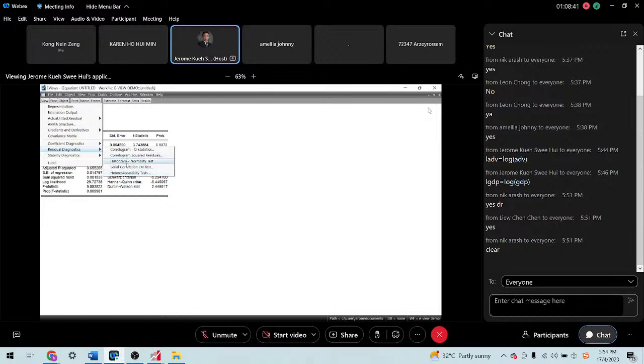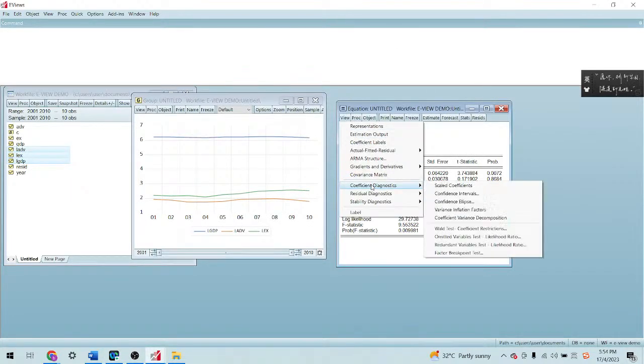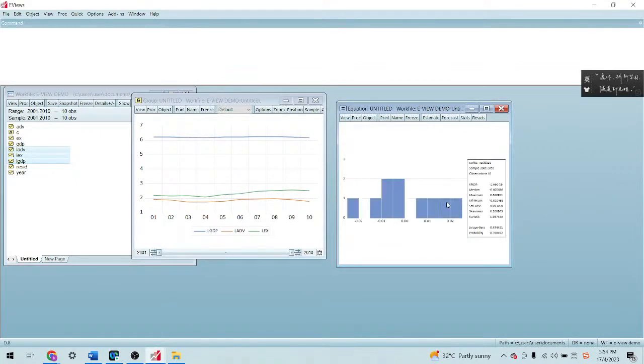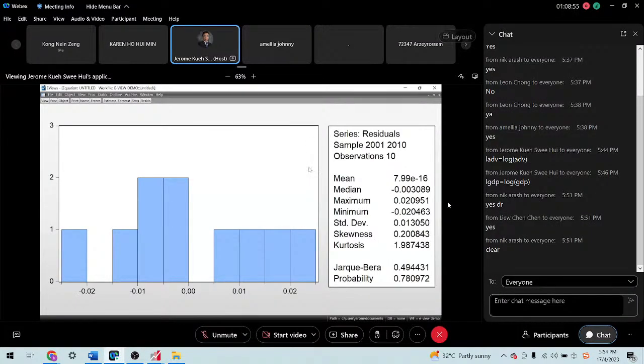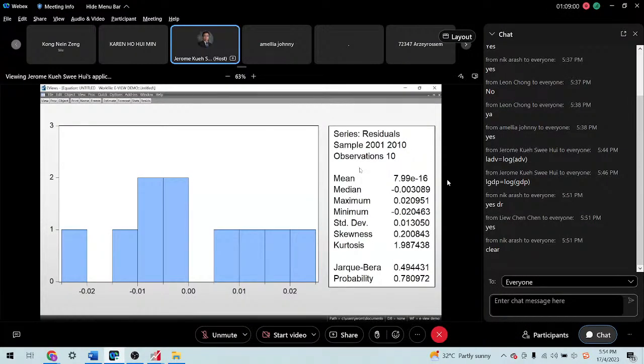If you click this one, the histogram is the normality test. You've seen this kind of result before, last week. You look at the graphical presentation. This is testing whether the residuals are normally distributed or not. It's based on the Jarque-Bera coefficients. We have a lot of information here, but we only concentrate on this one, the probability.